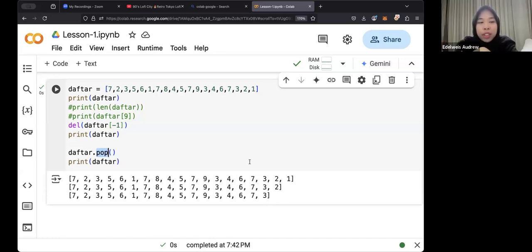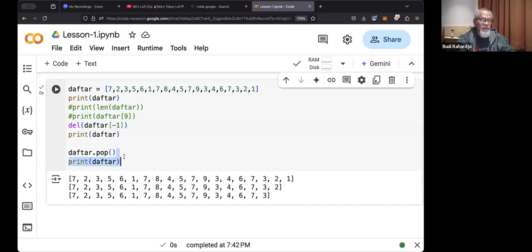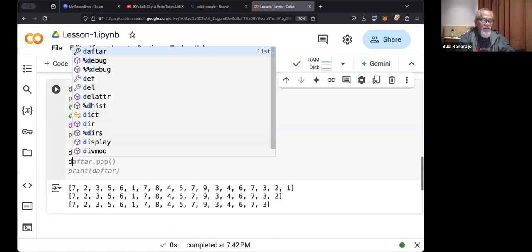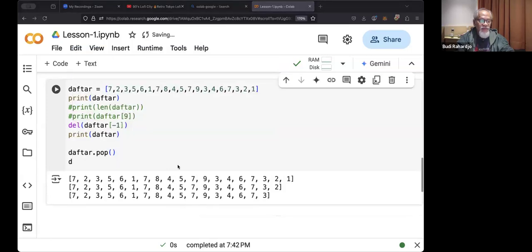How about if we want to add an item to the list? Yeah, we can also insert. So let's just do this, right? How do I insert? Okay. Say daftar. How do I insert? Okay, now let's see.